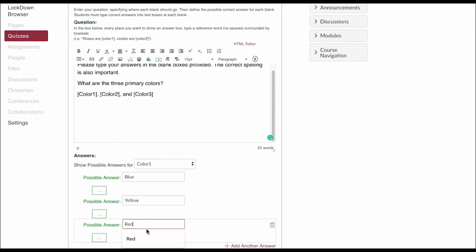For blanks that have more than one possible answer, make sure to enter all the possible answers that can be placed if no order is required. To add additional possible answers, click Add Another Answer on the bottom right-hand side and type your answer. Repeat this process with all brackets created.